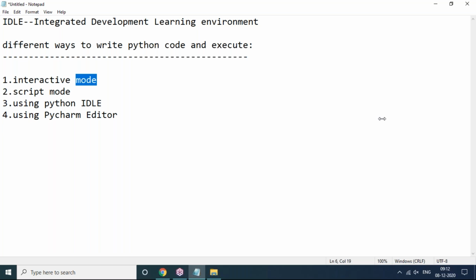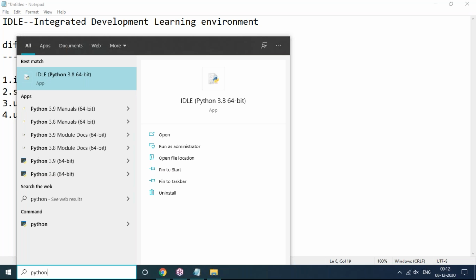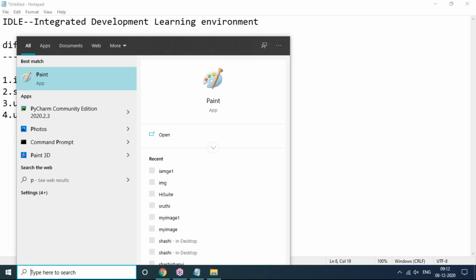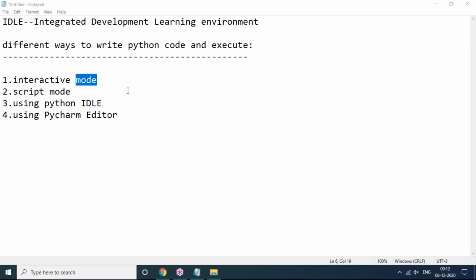This is the interactive mode, no? As soon as we install Python software, you will get Python IDLE. So let's go to the search option, then type Python. Now you can see IDLE of Python is there. Right now 3.8, but let's go with IDLE. Go to search and type IDLE. You'll be able to find Python IDLE 3.9 version. As soon as we click on this IDLE, you will get one window.